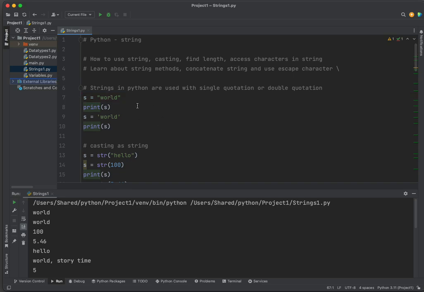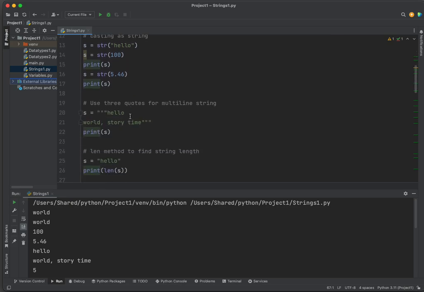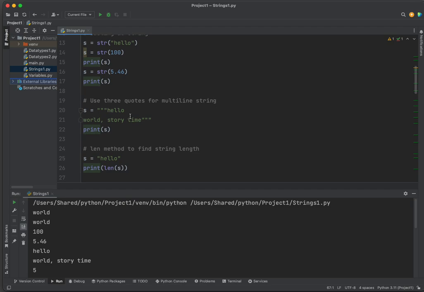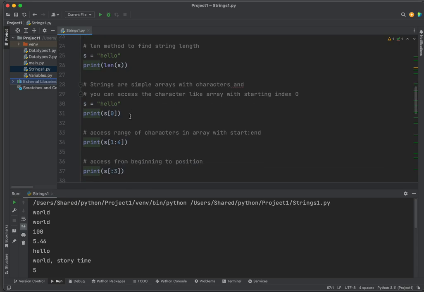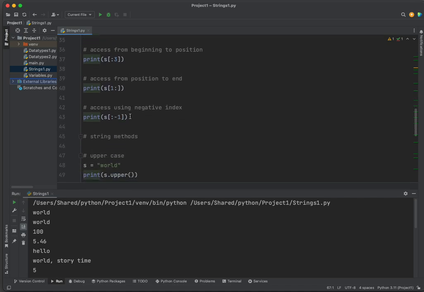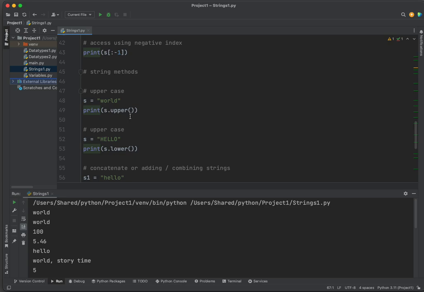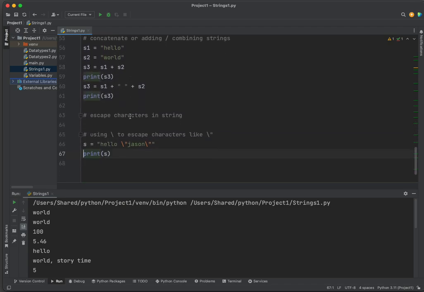So just to recap, we talked about how to assign the values with double quotes, single quotes. We talked about how to do the casting, how to do the multi-line assignments using triple quotes. How can we leverage the len method to find the length? How to use the string as an array and access the characters using the indexes. We talked about how to convert the values of a string using the upper method or lower method. And how we can combine strings, and how to escape quotes using the escape character.